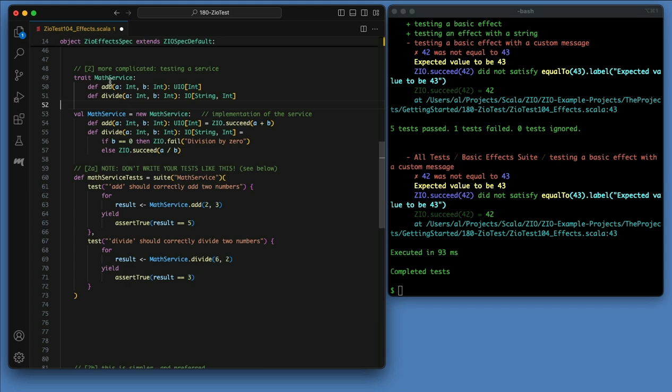So I'm using this trait here. Really, mathService is an interface. And then what I do here, I note that this is an implementation of the service, or the implementation of this interface right here. So I have mathService equals a new mathService, and then I implement that first function like that. So this is ZIO.succeed on A and B.